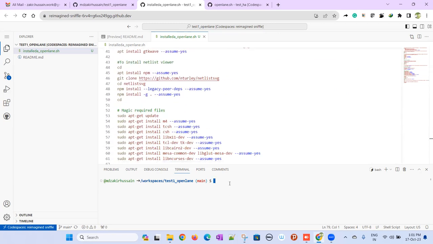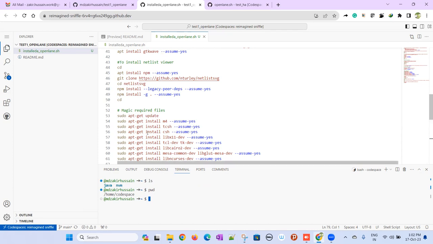What I'll do is, this file is there in this path. If you do pwd, which stands for print working directory, this is the current path. Here, do ls, and you will see this install EDA file, and this OpenLane is in this path. So I'll go to the home directory by doing cd. And if you see here, some default things are here, like Java and NVM. These are there in this path. This path is home codespace. Now this file is required to be here.